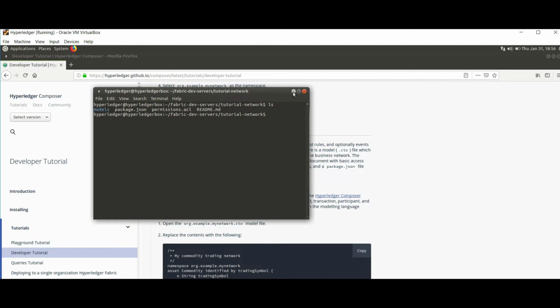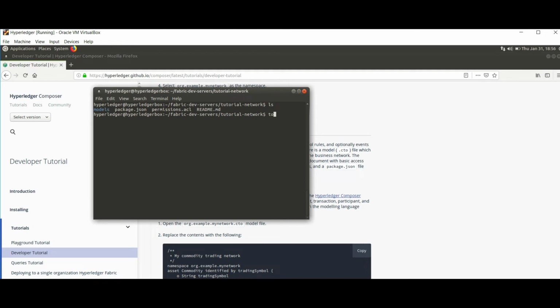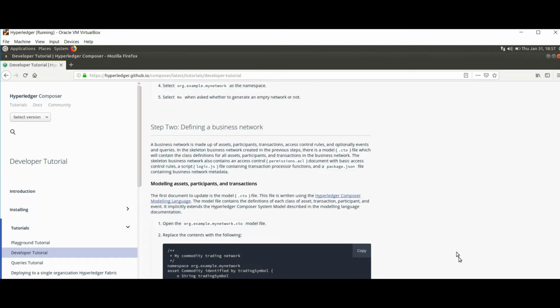If you see, I don't see the logic.js file. It also says that it contains a script file which contains your functions, business logic. That is not there. So let us go ahead and touch logic.js. Now we have the logic.js. It's not there, so that's why we have to touch it. Okay, so now we have all the files over here.